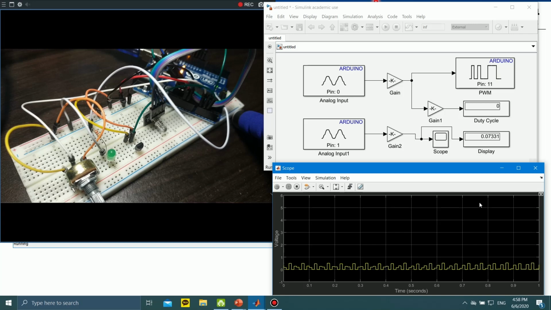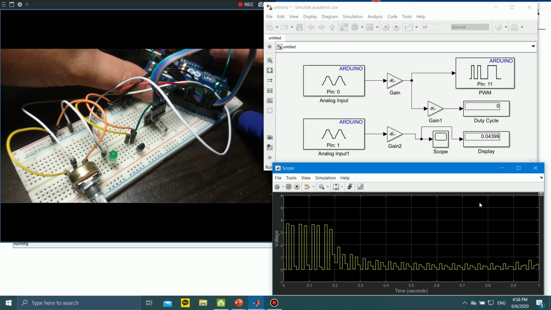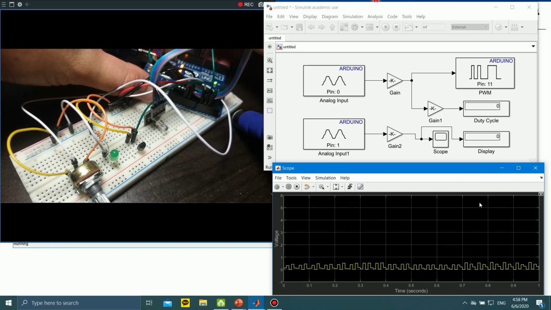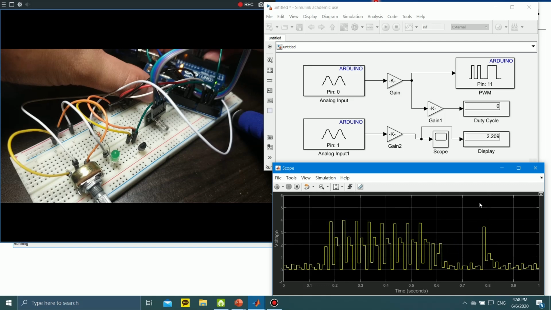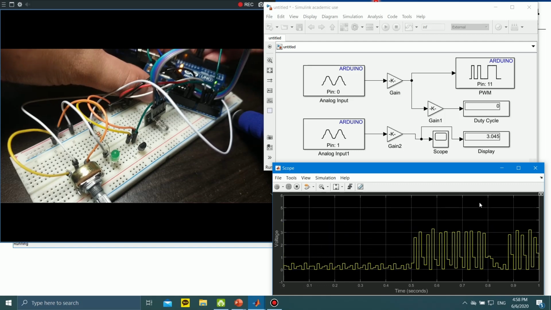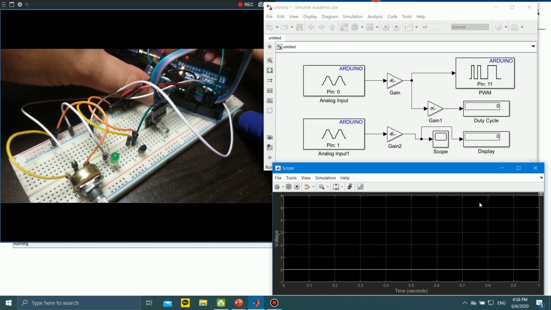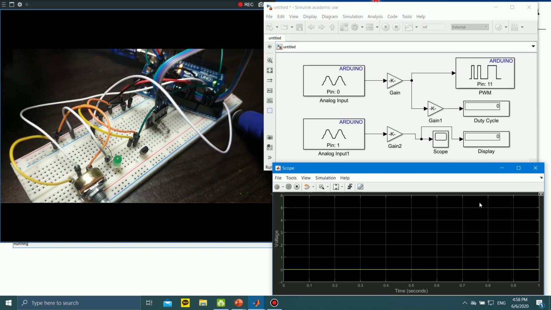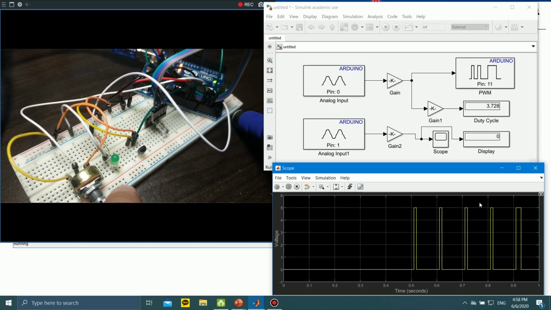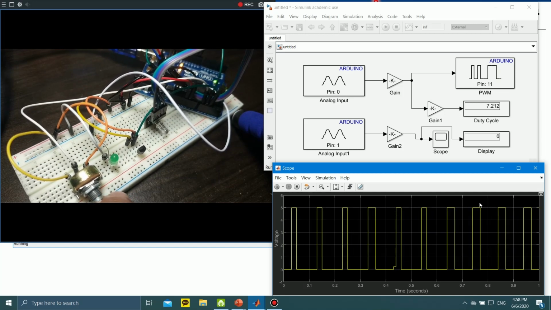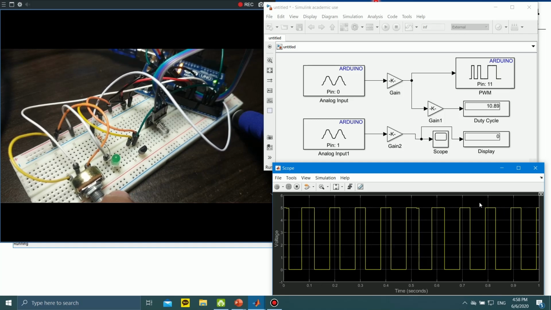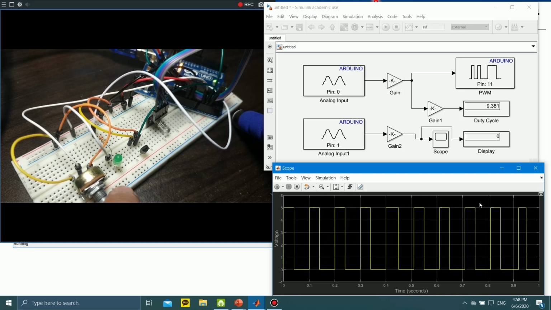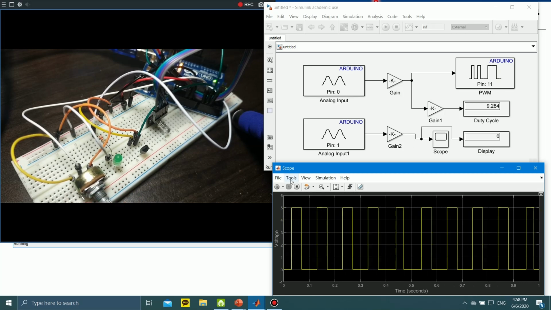Wait a minute, I is wrong. That's pin 11. Connect. Oh yeah, this one appears now, it is the same. So this one is the pulse width modulation signal. In here, I don't use a trigger.